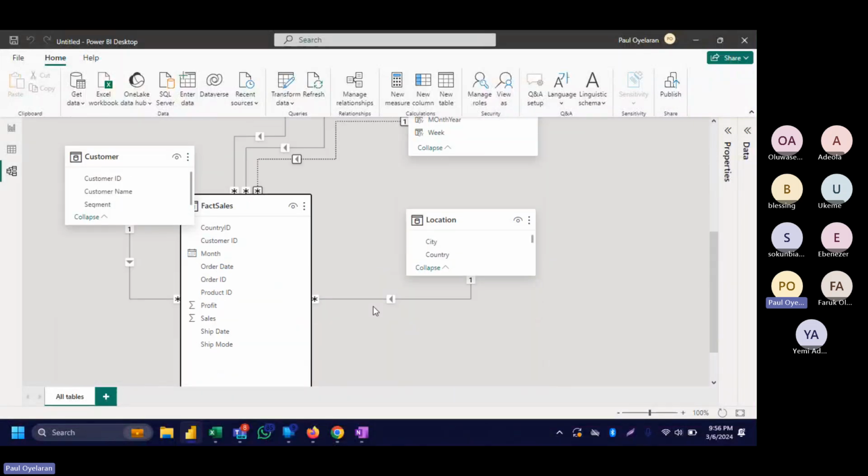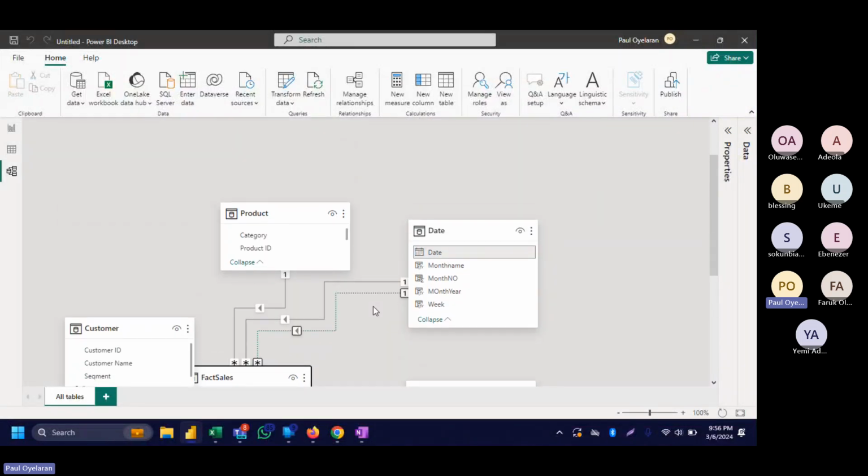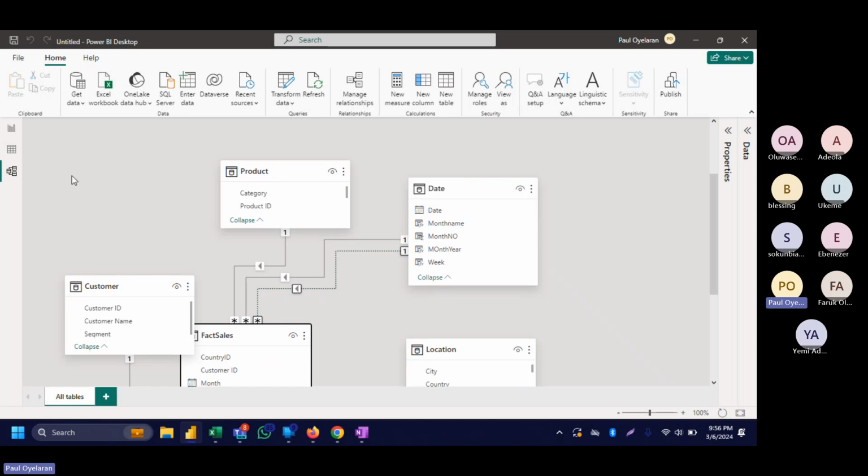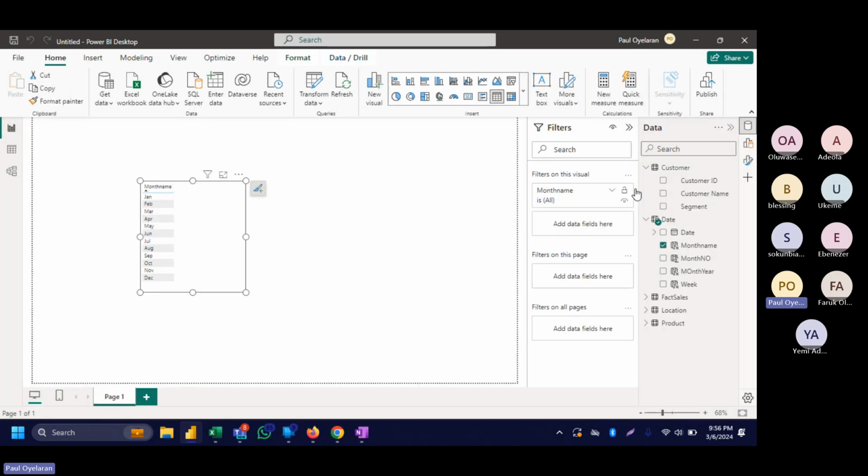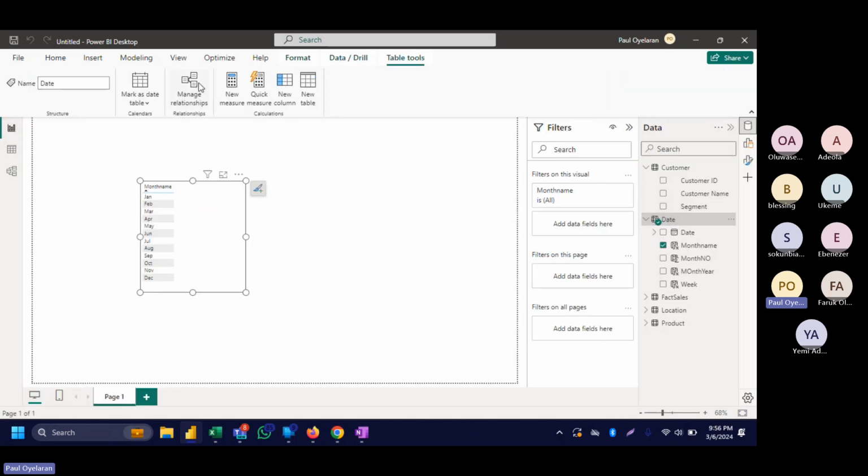So we've created our date table. We've done our data modeling. What's next for us? We need to mark this thing, that for this report that I want to build now, this is our date table that we'll be making use of.